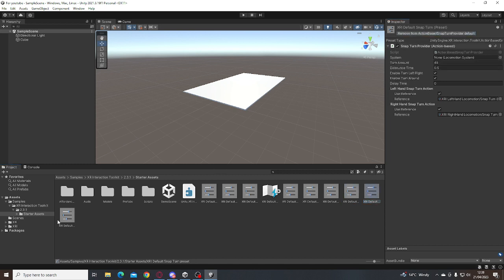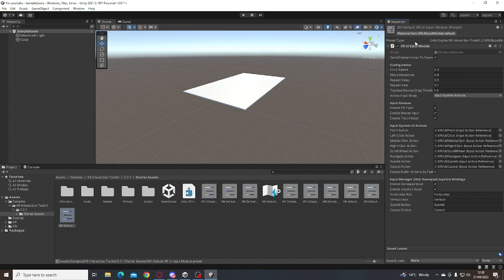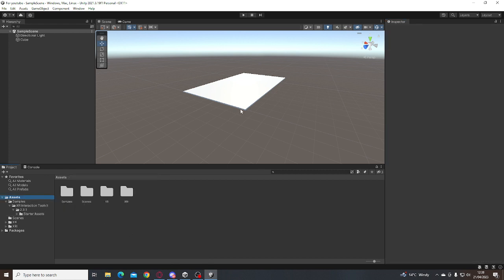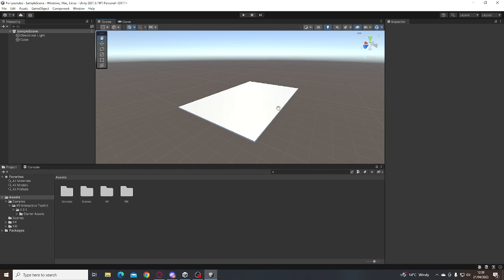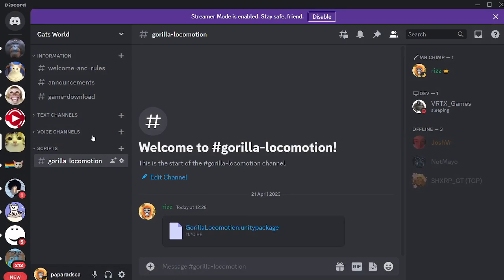This is the last boring bit, unless you're going to add stuff. So, after that, boom, you're done. So then, you're going to go to my Discord down in the description. And then you're going to join it. It's called Cat's World. This is a new server. And you can download this link.